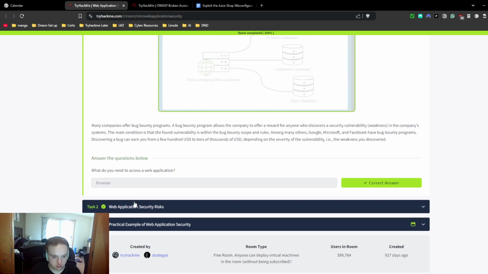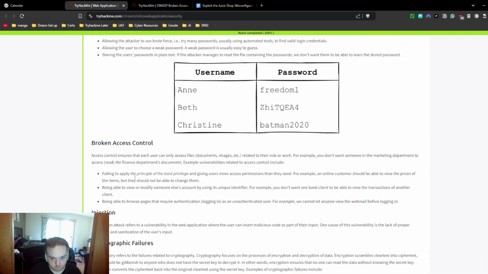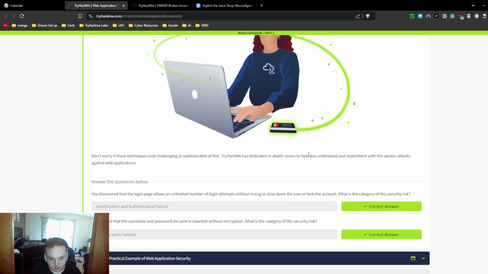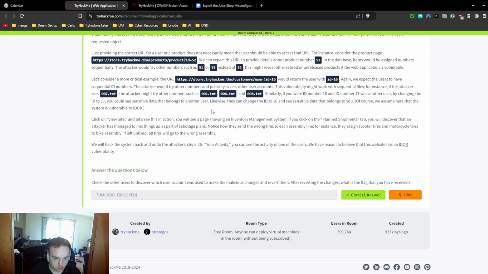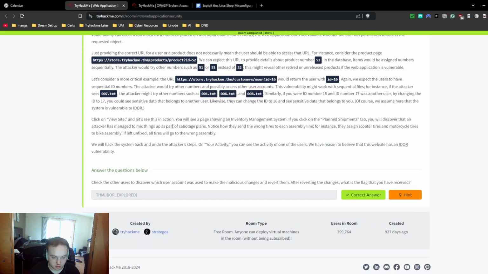I did this a long time ago, so let's see what's in here. Yeah, it's going over encryption, a practical example of web application security. It's talking about guessable names. Yeah, that makes sense.